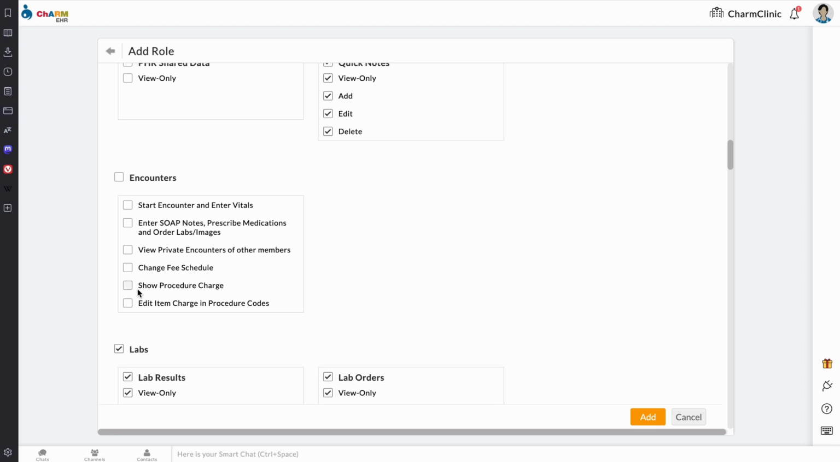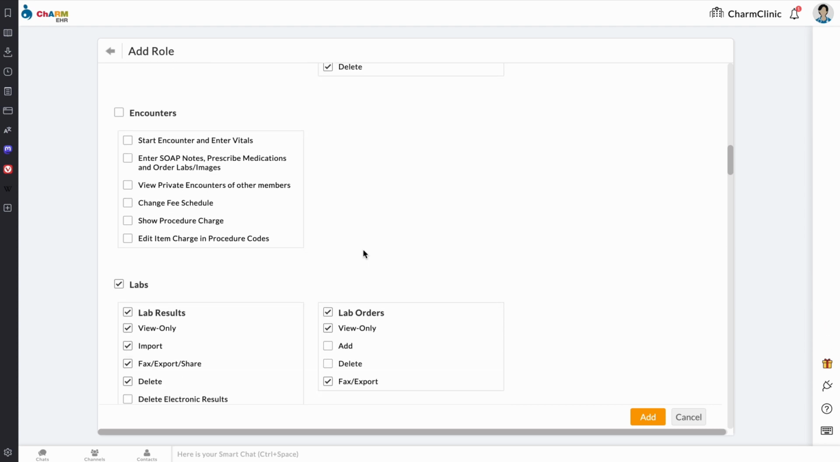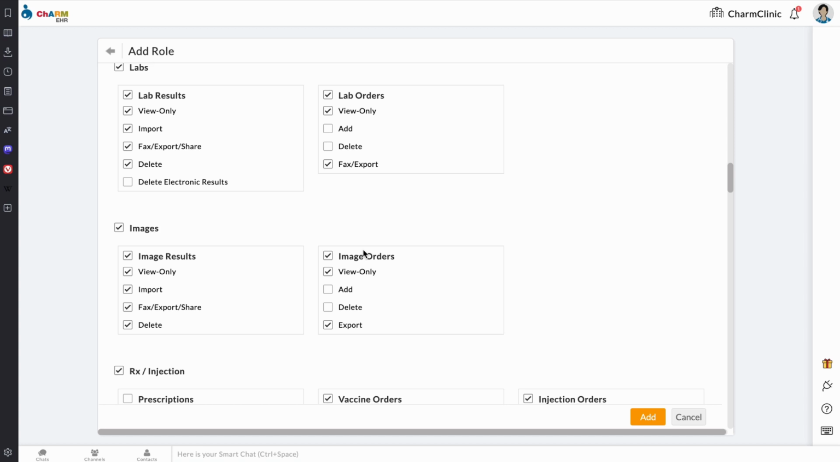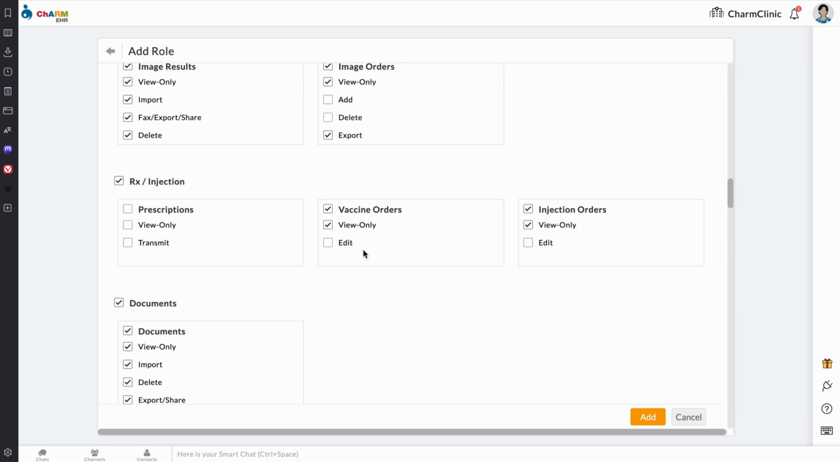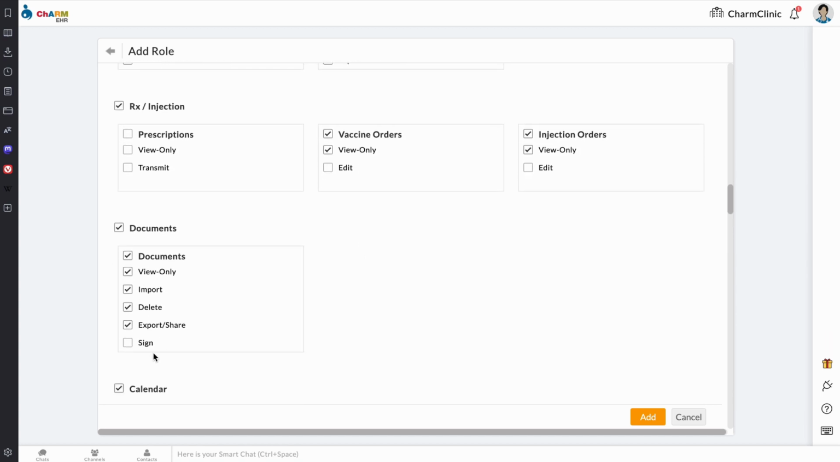We could also make it so that you could edit procedure, show the procedure charge as well. So, let's go here. Documents. One interesting thing people didn't notice we added recently is that you could sign documents now. We could add this as a permission so that documents can be addressed and signed by this particular user with this permission.